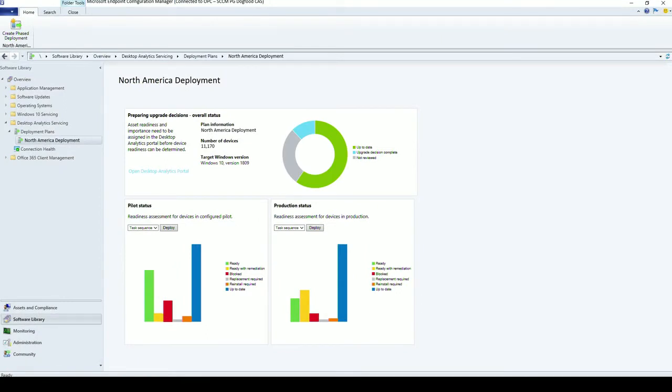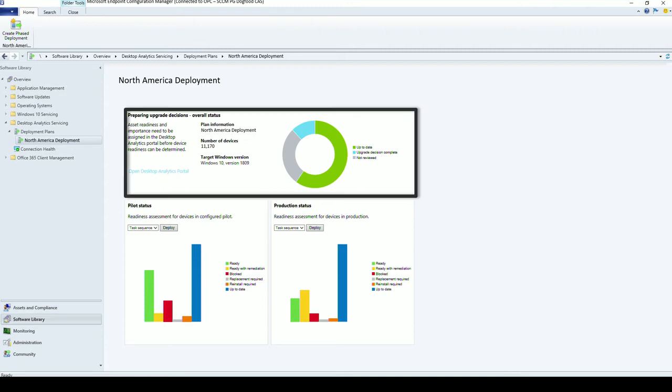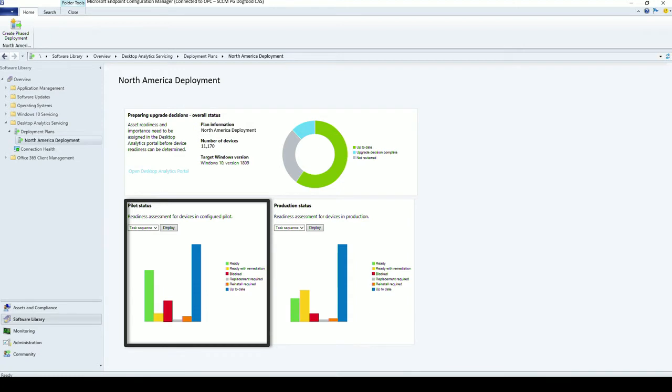On the Configuration Manager side, you'll see the information that we've displayed in the Desktop Analytics portal, such as information about our North America deployment plan here. We'll also break down the status of your pilot devices in terms of which ones are ready to upgrade and which ones are still blocked. And you'll be able to kick off a deployment directly for those pilot devices.